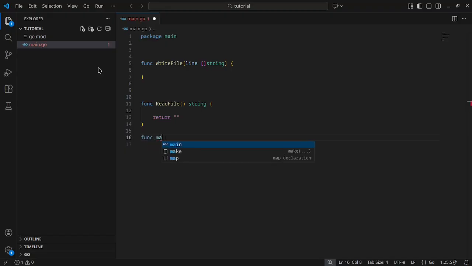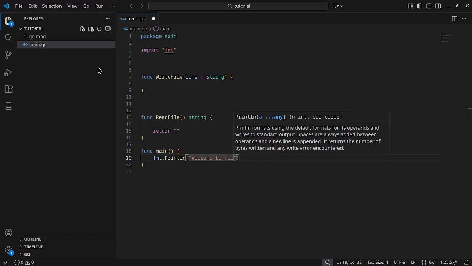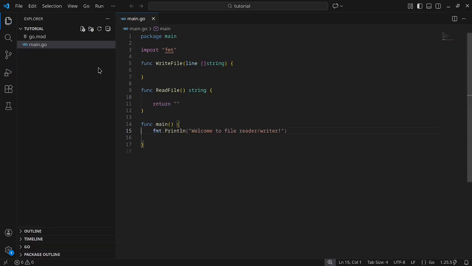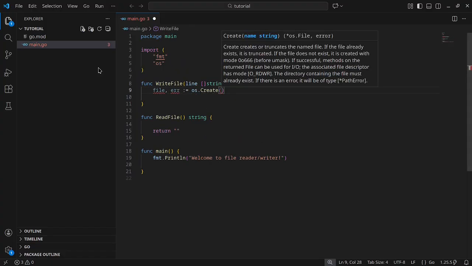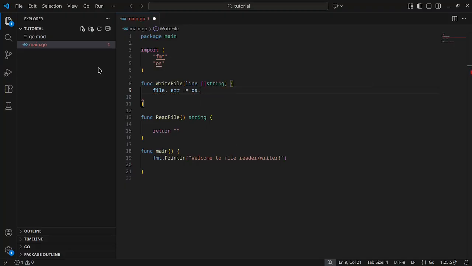So let's create our main function here and just println a simple welcoming message. So let's say here, "Welcome to file reader/writer!" And let's go and implement our write file first of all. Here we have to open up our file. So for that I want to say file and err equals os.Create. I'm using this Create function instead of this Open function because if this file does not exist, I want to create that, and if that file exists, I want to overwrite its content.